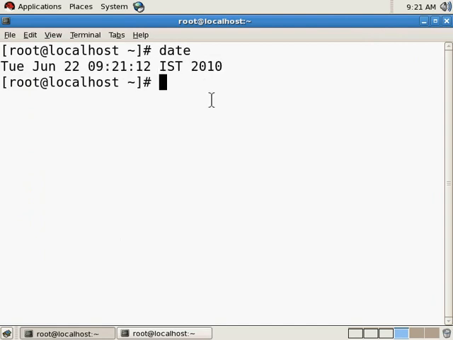This is my time, Indian Standard Time, 9:21. I have not set up my time correctly because right now it is almost 12 o'clock and it is showing 9:21. I can set my time a little later, but for the time being, just remember that date is a command which will display today's date and the current time. That is the first command.